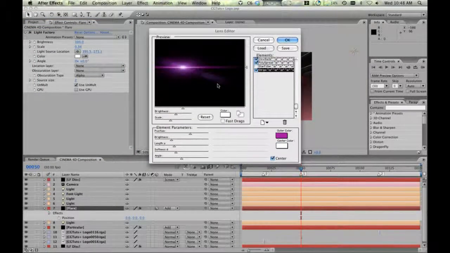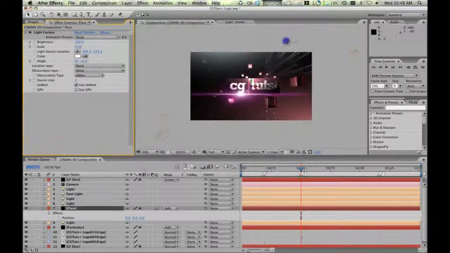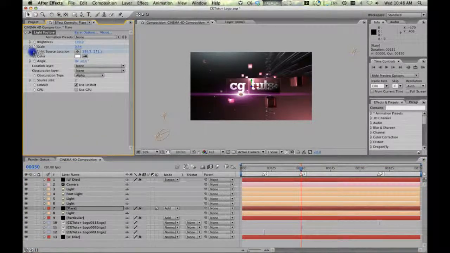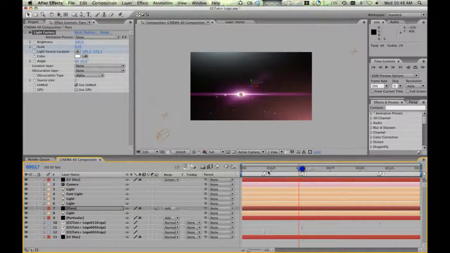Take the softness of the stripe down, increase the length a bit. Like a laser. Yeah. Now we're talking. Alright, so let's keyframe that. Scale, light source location.